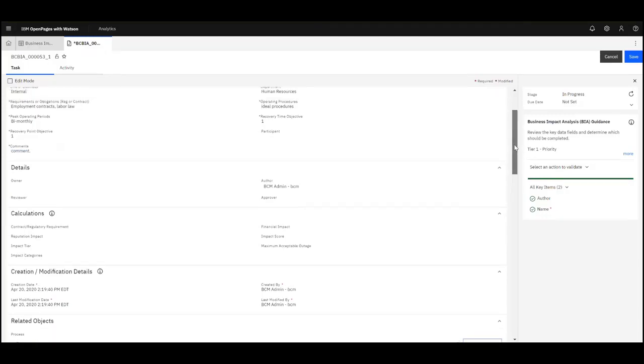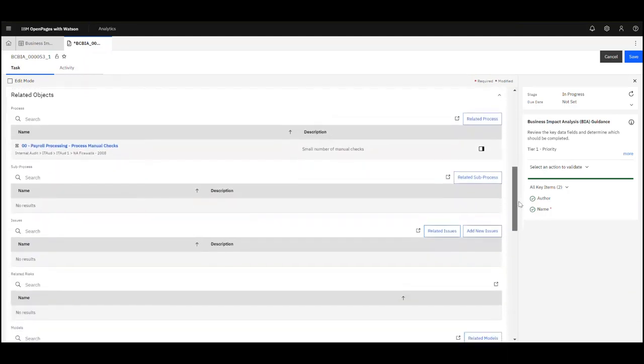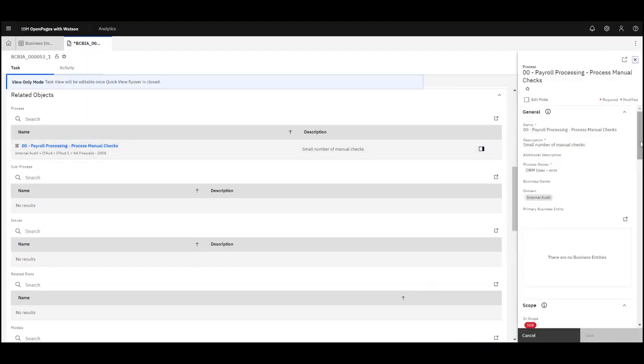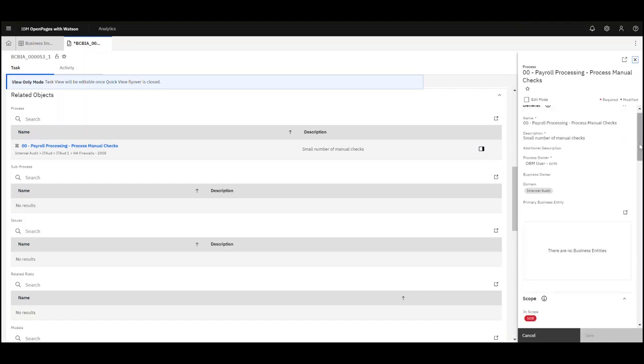Before I get into any of the other fields, I'm going to go down here and show the associations that can be made to this record. So here you can see we made that association of payroll processing. If I click on this sidebar icon, you can see all the information from this record in the sidebar.